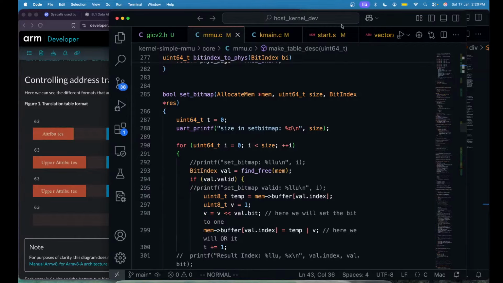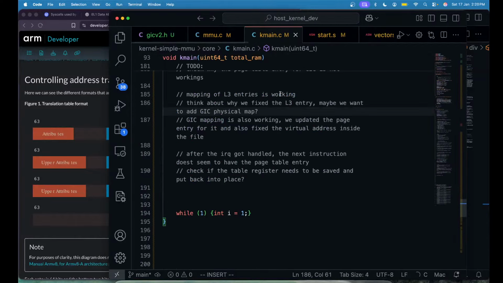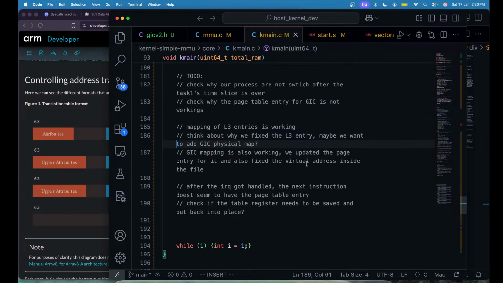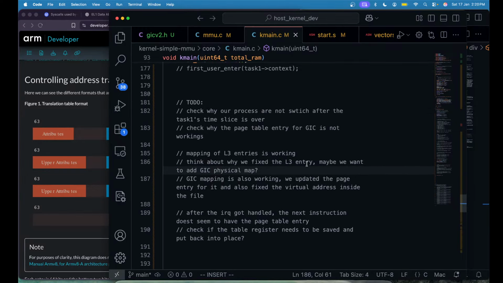Let's just check the to-do and bring back our context. Check why our processing is working. So I believe last week we managed to get the IRQ working. And right now IRQs are working and the L3 page table entries are working. Now I guess we just have to manage to get the what is this?